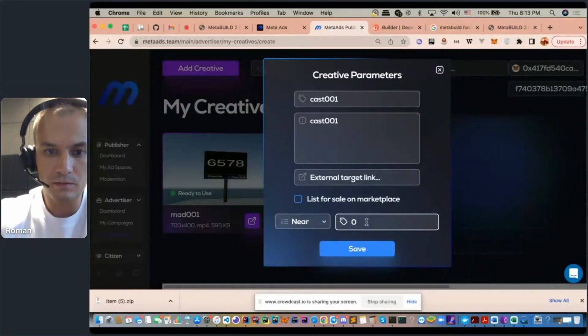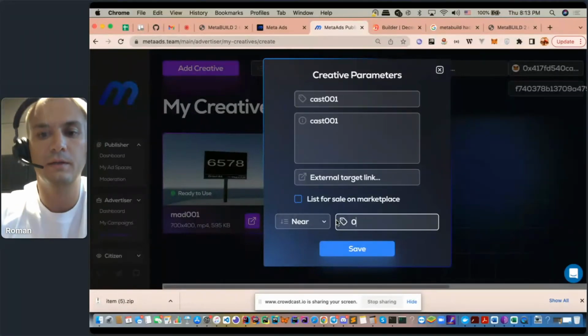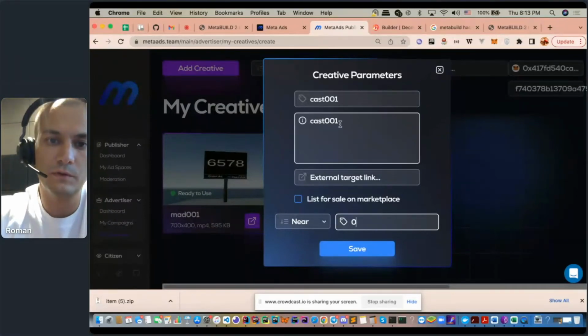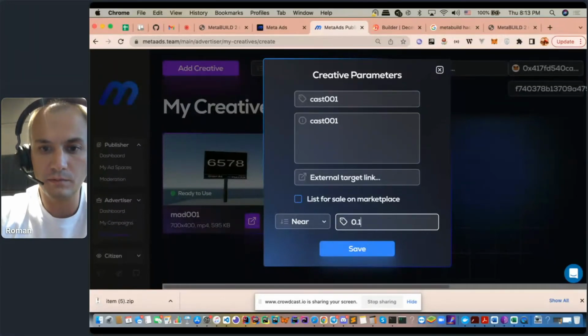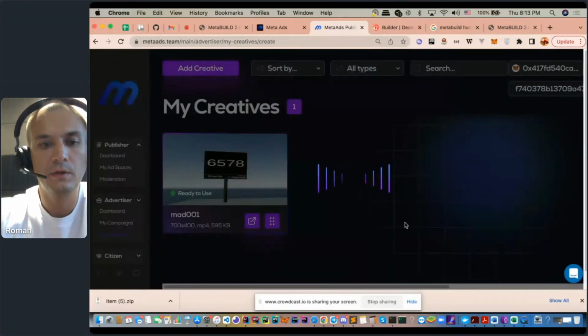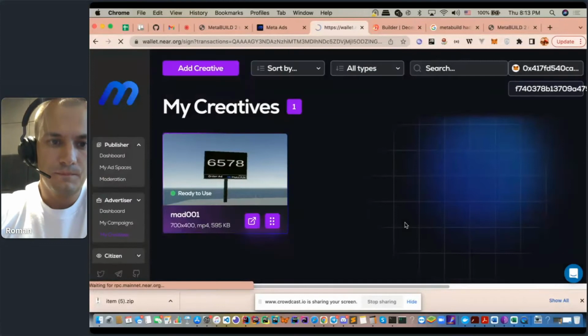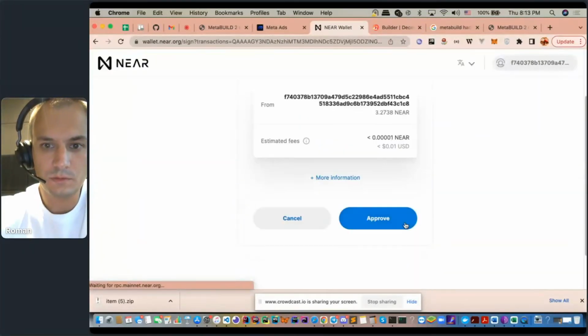Here we can mark list for sale. We will develop the feature that this creative will be available for sale on the marketplace, and this creative, this image, will be like a non-fungible token with the same content. Okay, let's enter something like this. Save. So approve the transaction.